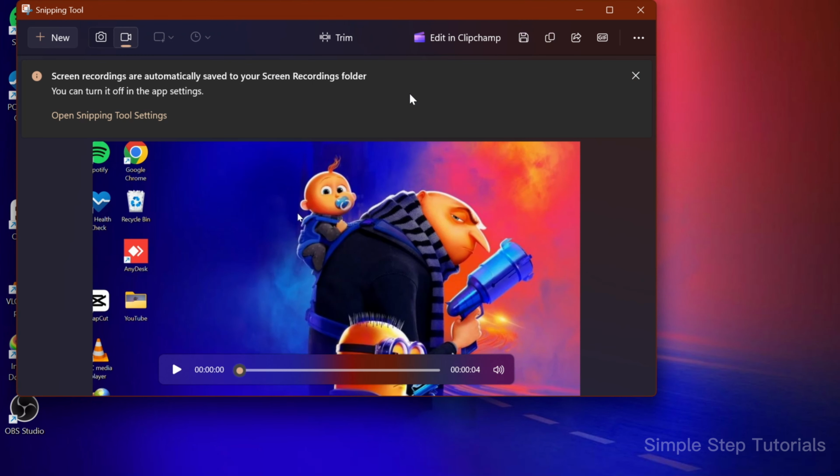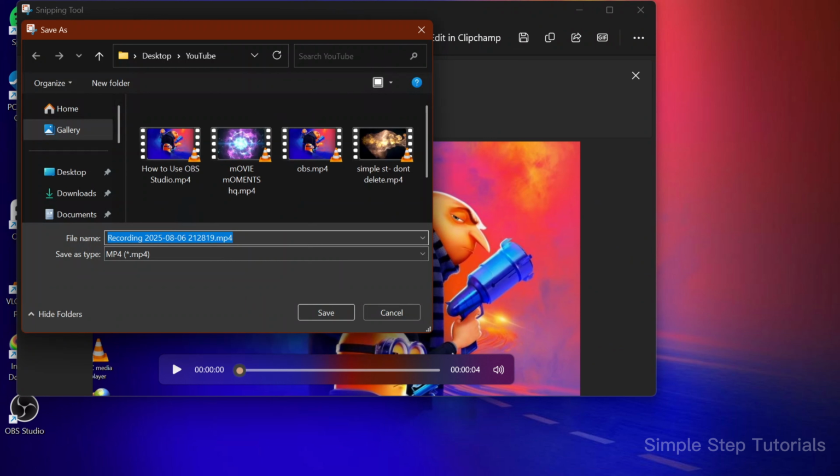Step 6B. Save the video. Your video will open in the preview window. Click Save, choose your folder, and you're done. Note: video saves in MP4 format, making it easy to upload or edit later.